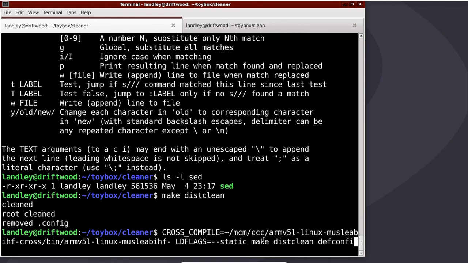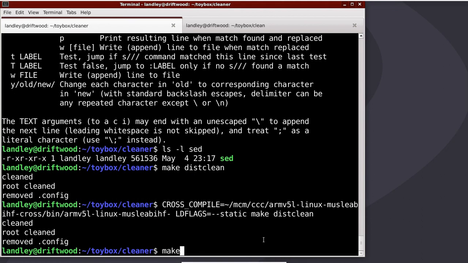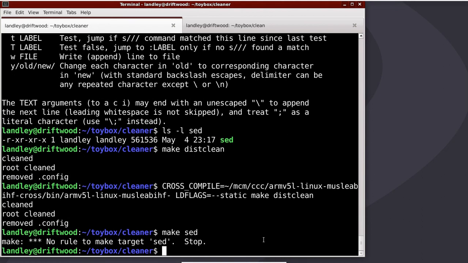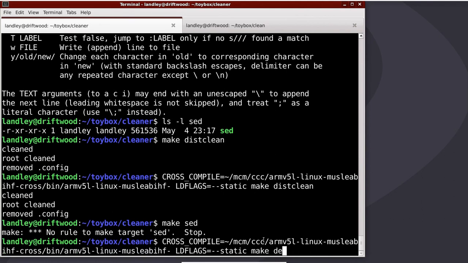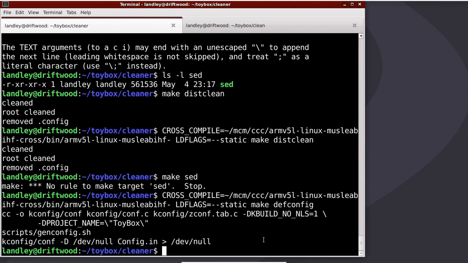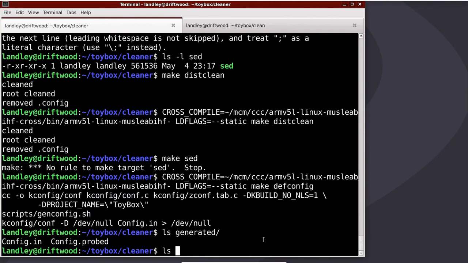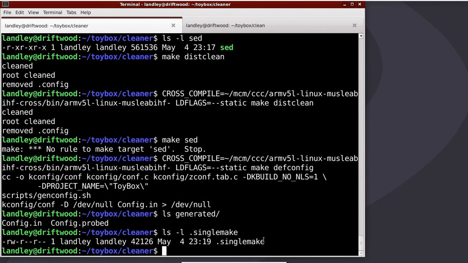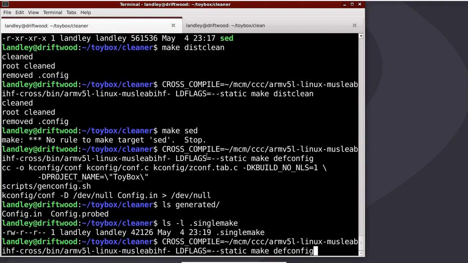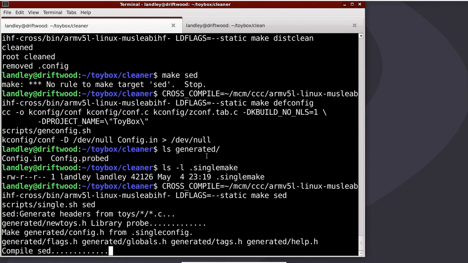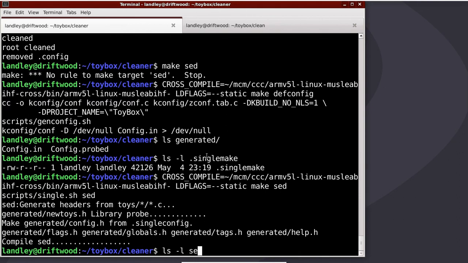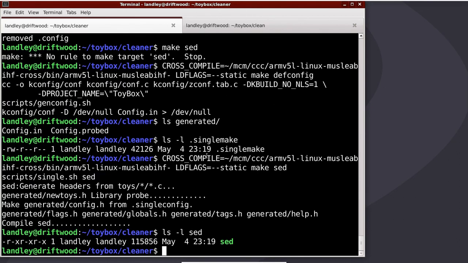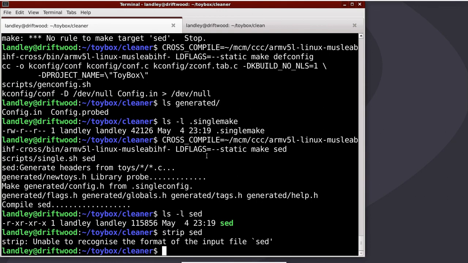An interesting thing about this is if I do distclean, and then I tell it make sed, it doesn't know what sed is. I have to do defconfig, or one of the other configuration commands, for it to populate the generated directory, and more specifically, populate the file single.mk, which is generated by that config, in order for it to know what make sed looks like. But now that I have done that, the sed is 115k instead of as big. And that still seems kind of big, but okay.